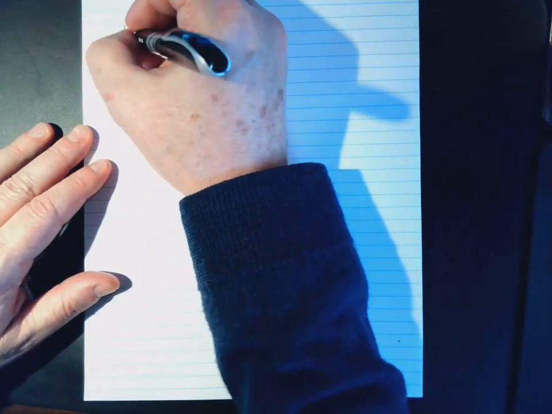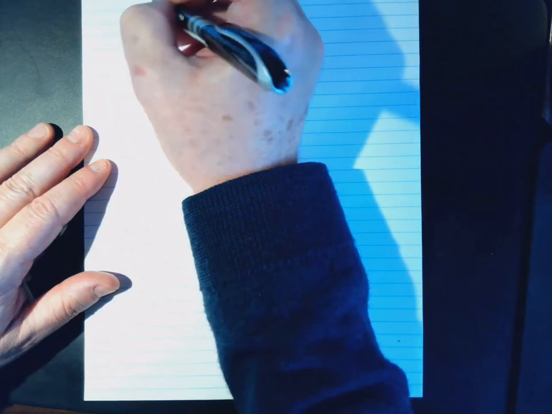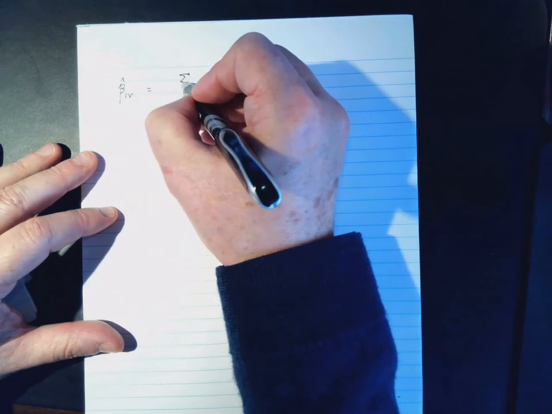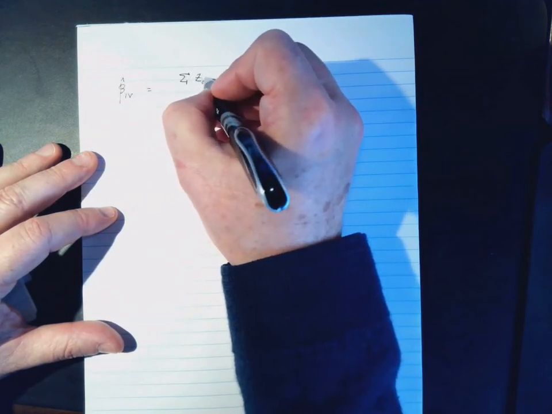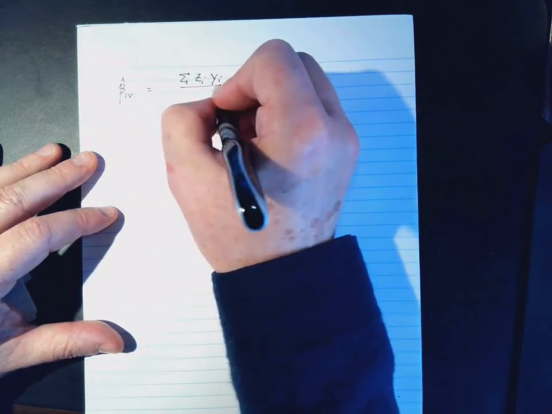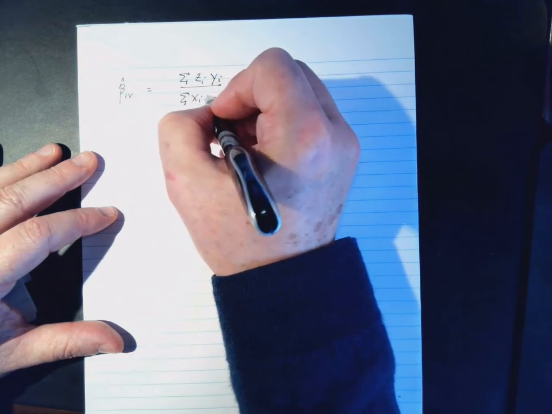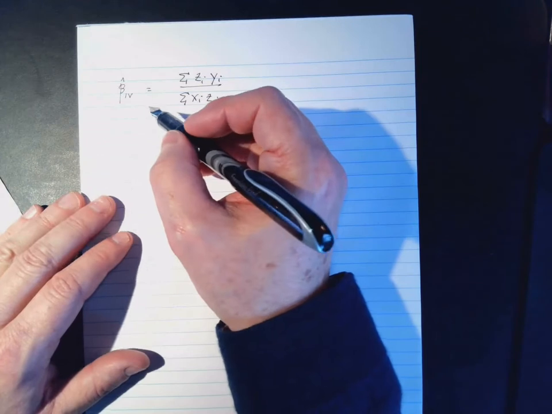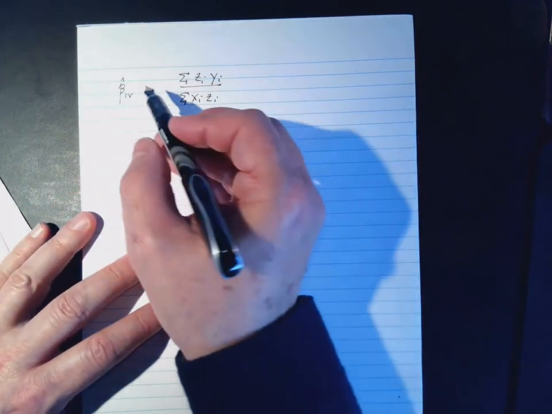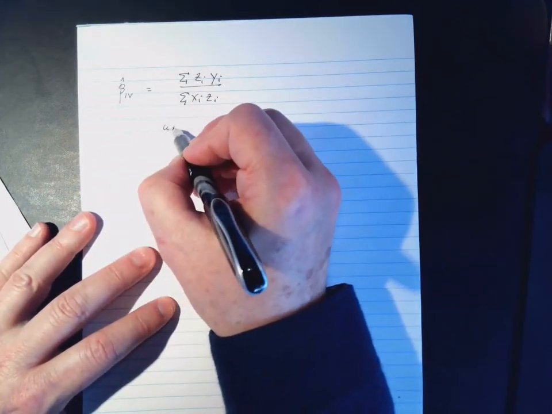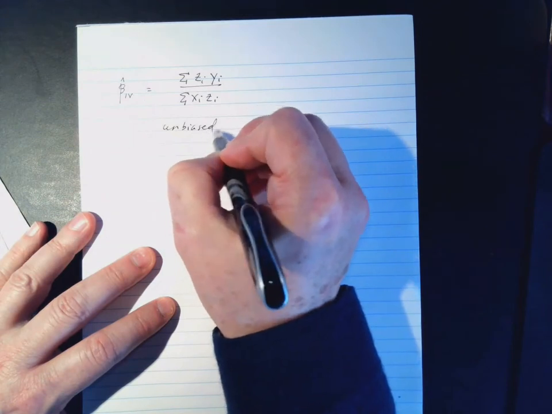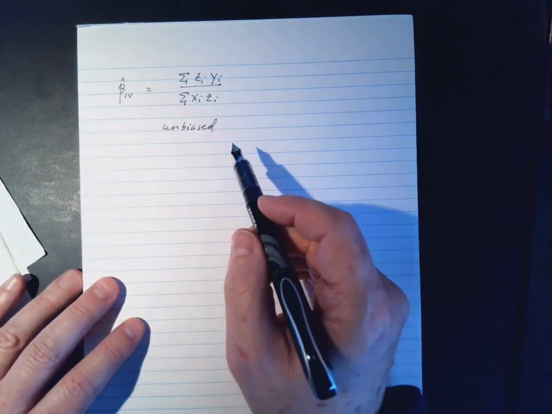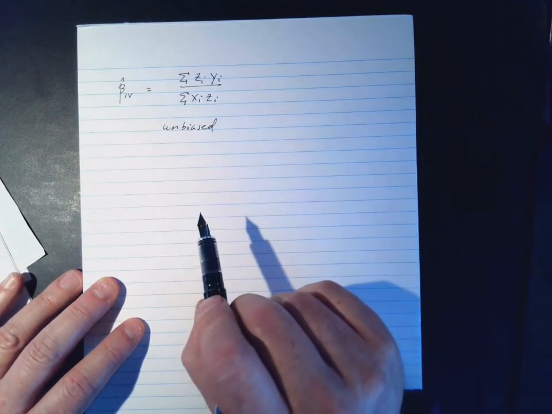And I'll call that my instrumental variables estimator. It will be the sum of z y divided by the sum of x z. And so it's unbiased. All right, so I've solved that problem, that it's an unbiased estimator for the reason that I just showed you.